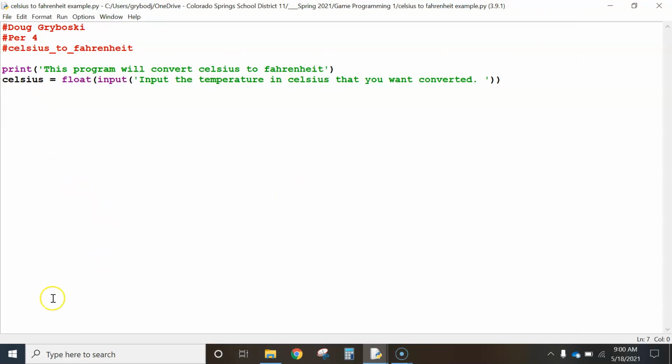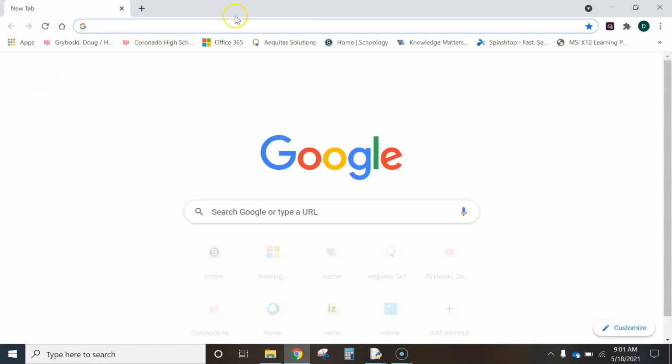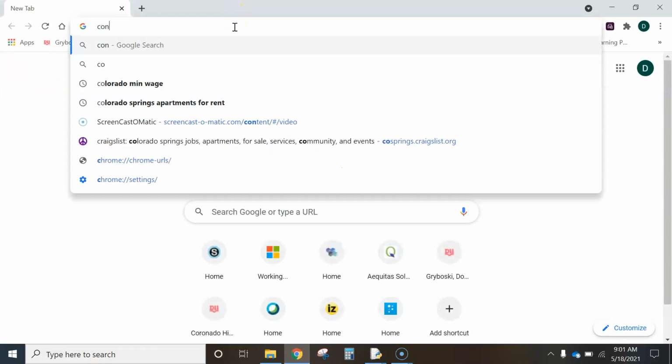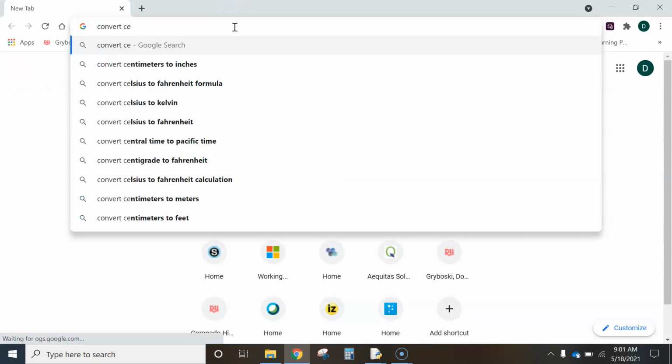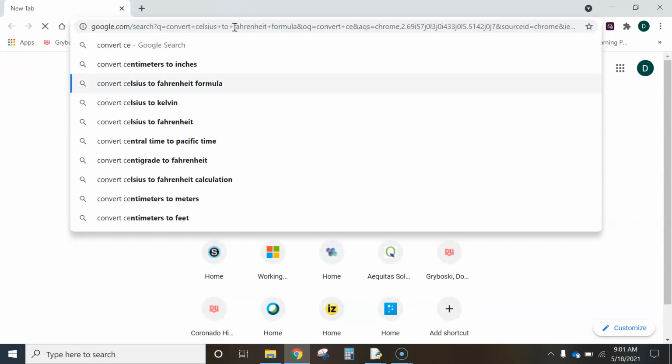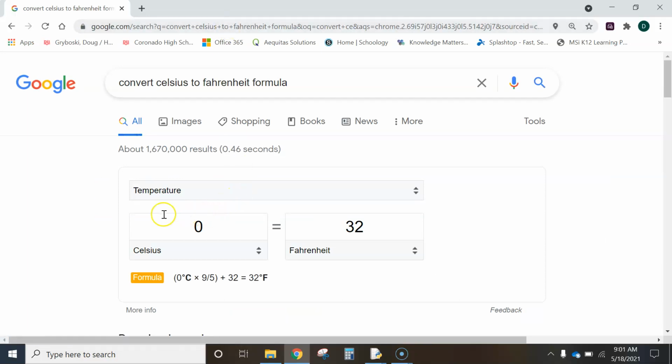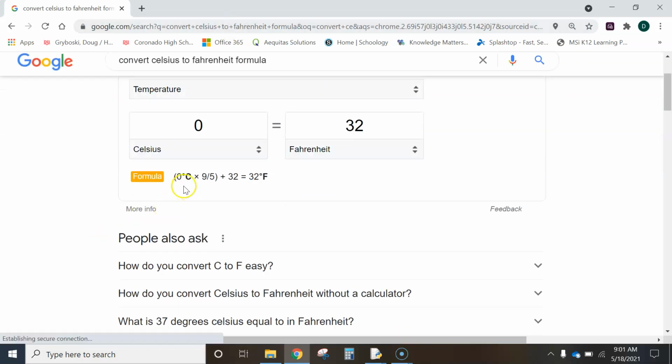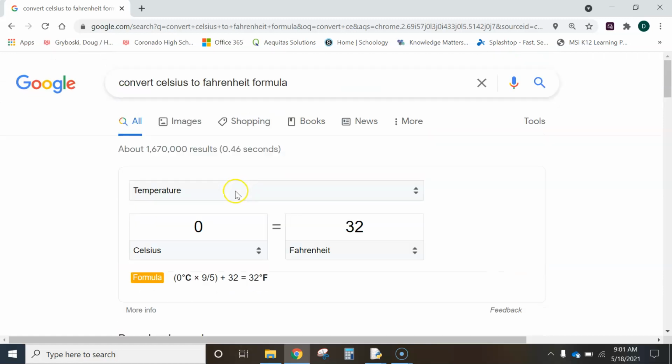Now we need to do some conversion. So I'm going to set up a variable, Fahrenheit equals. Now, I don't know the conversion off the top of my head. I wouldn't expect anyone to, so I'm just going to look this up. So, convert Celsius to Fahrenheit. Check it out. There it is. So it looks like the formula is Celsius times 9 divided by 5, 9/5, that quantity, plus 32. Okay, so that's the formula that we're looking for.